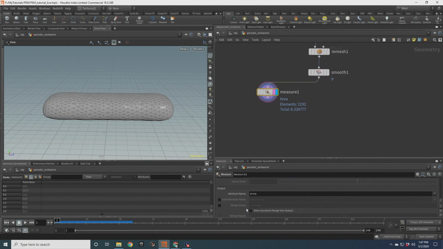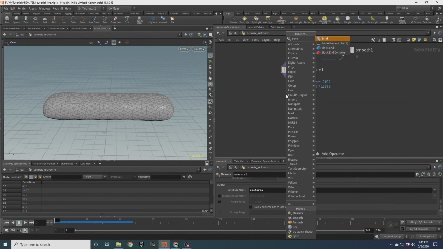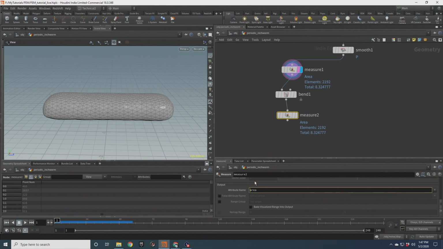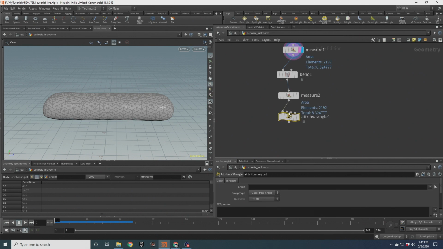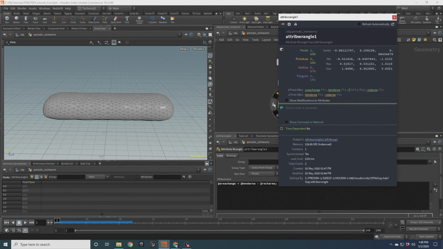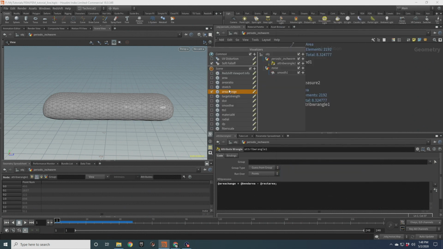I'm going to measure area on these primitives. I'll call this rest area. Then I'm going to drop a bend stop. Then I'm going to measure area again, and I'll call this bend area. And then we'll just drop a final wrangle here, and I'll just say area change equals bend area minus rest area. And we're going to head down here and we're going to visualize that. So just click on that attribute and we should get a visualizer here. There we go.